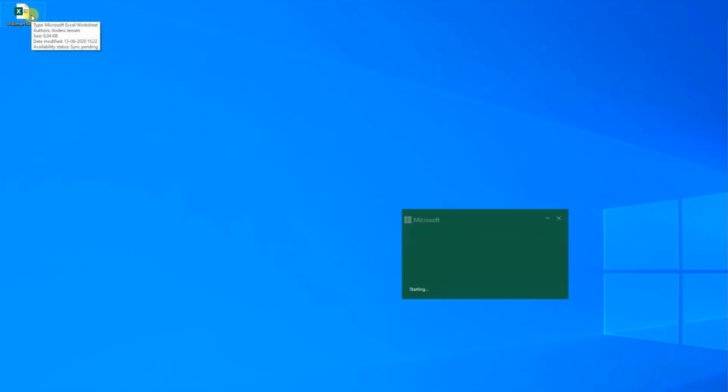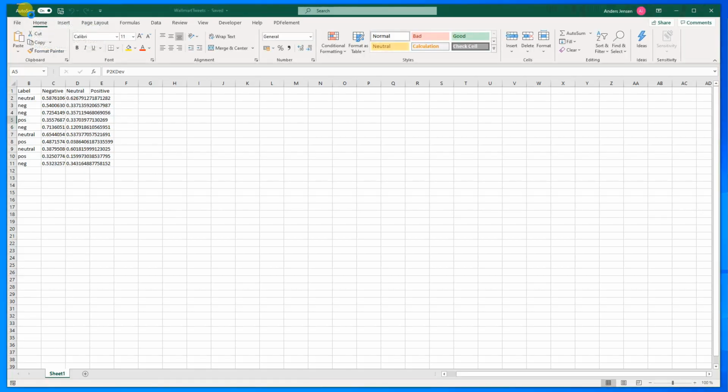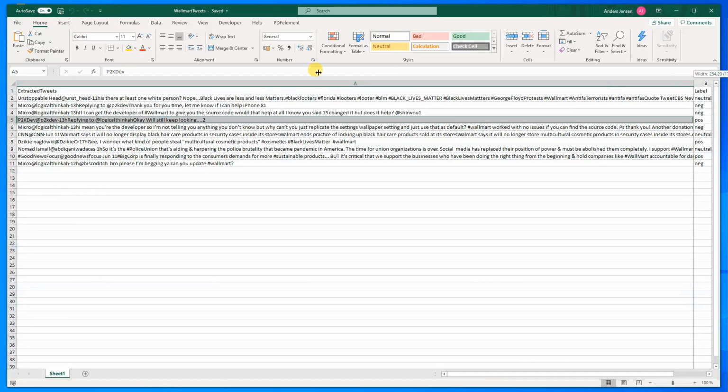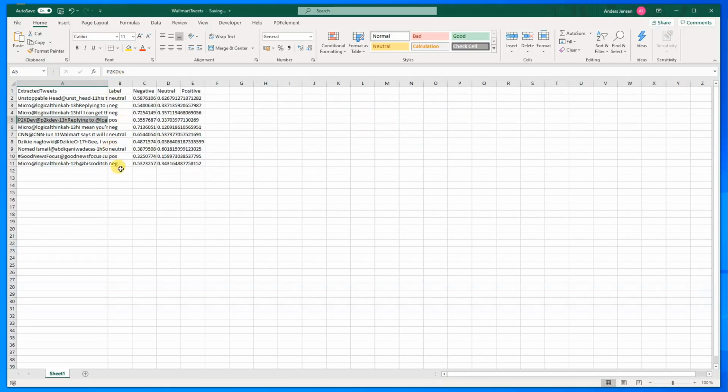We will open up the Walmart tweets, and we can now see that we have created our entire Excel sheet. So we created our entire sheet. We can just do this. We have each one of the tweets, we have a label and a score for each one. Now we have it in an Excel sheet.